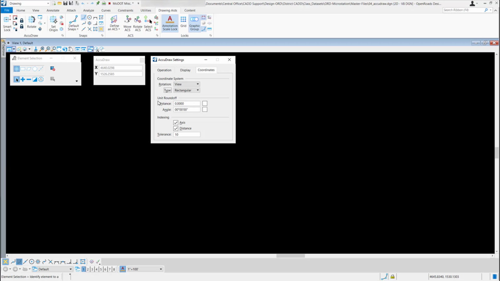Then you have this unit round off, which is the same as in civil Accudraw. And then you have your indexing, which is also the same as in civil Accudraw. And those are just some of the Accudraw settings.